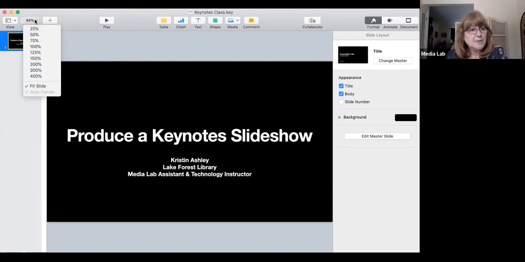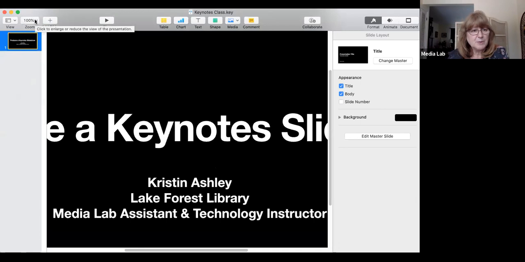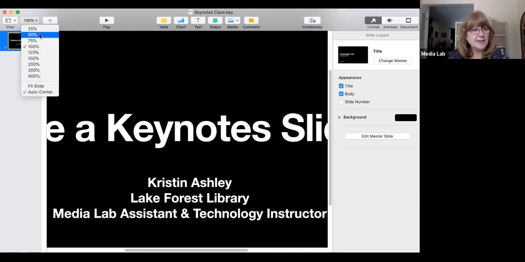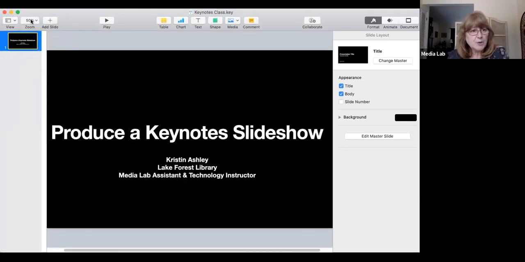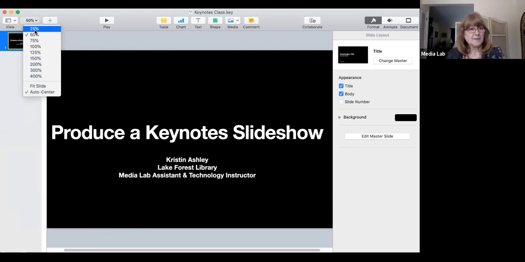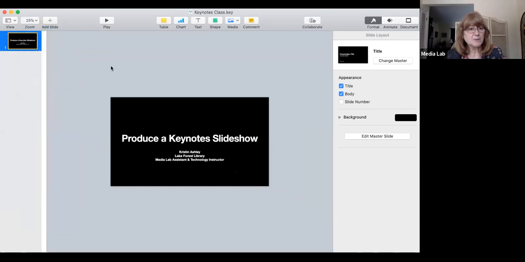Briefly, our zoom here allows you to see things either at 100%, which doesn't allow me to see everything, 50%, or you can put in your own amount here. I believe it had 25%, or I'm going to make that just slightly bigger by going to my Command plus sign. This should make it bigger.